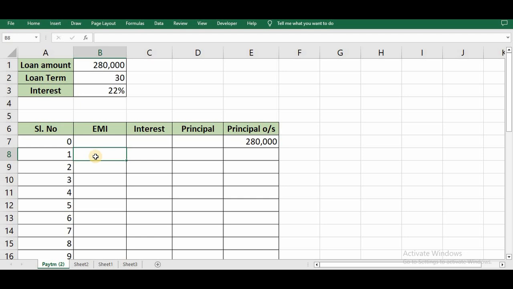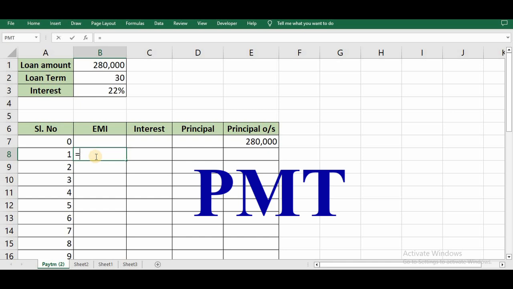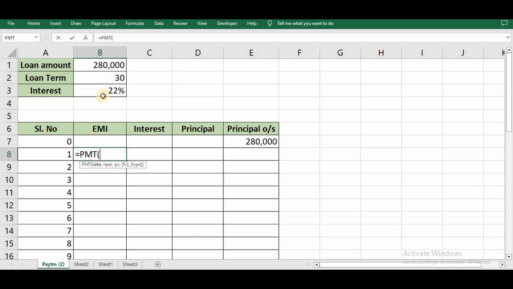In order to calculate EMI, I am making use of the PMT function. So start off with an equal sign and make use of PMT. Press tab key. Now the rate of interest is 22%. I'm going to divide it by 12 because this 22% is for one year and we are going to calculate on a monthly basis. That is why I'm dividing it by 12, comma. Now the number of periods is nothing but the loan term, which is 30 months, comma, PV is nothing but the loan amount, which is 2,80,000.